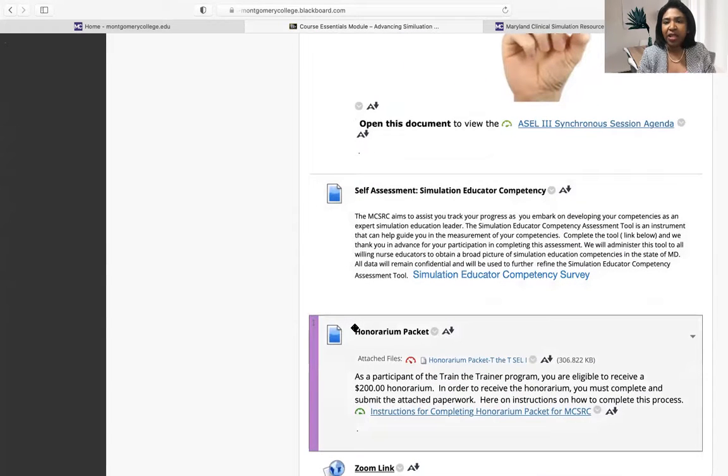We also have developed a survey that we're asking you to complete, just a self-assessment so we can get a good pulse on what the layout of the state looks like in terms of simulation education, okay?